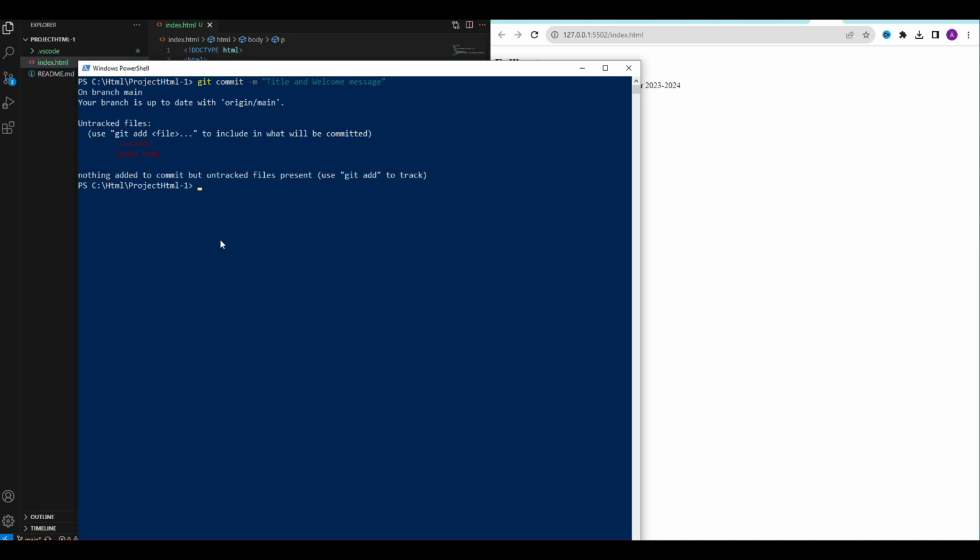Okay, your branch is up to date with origin main. Untracked files not included in what will be committed. Nothing added to commit, but untracked files present, use git add to track. So let's do git add. Actually, git add index.html.